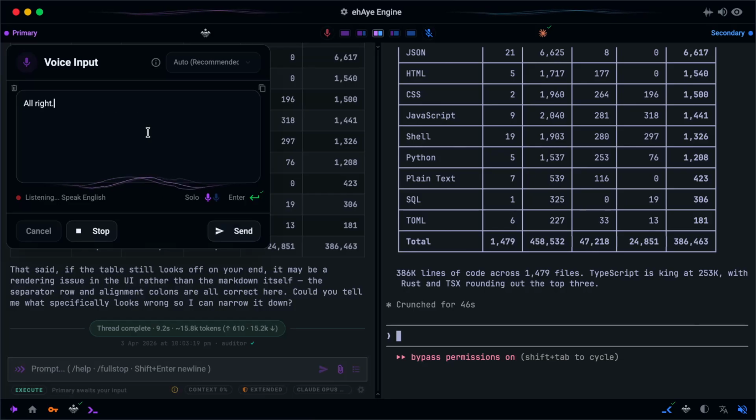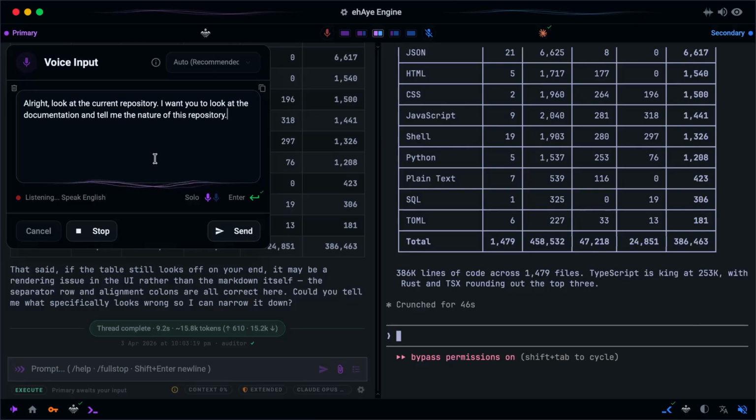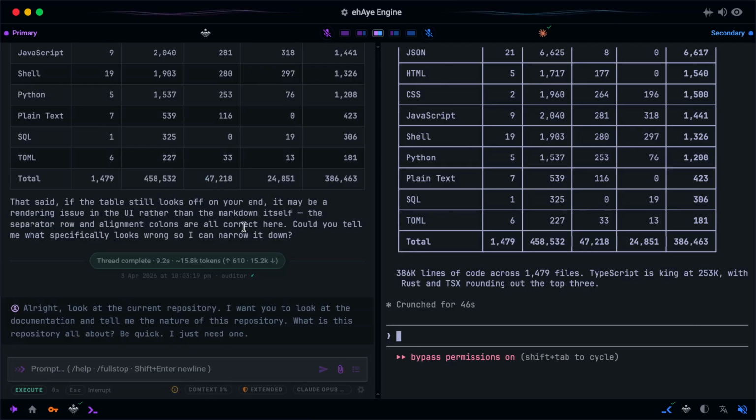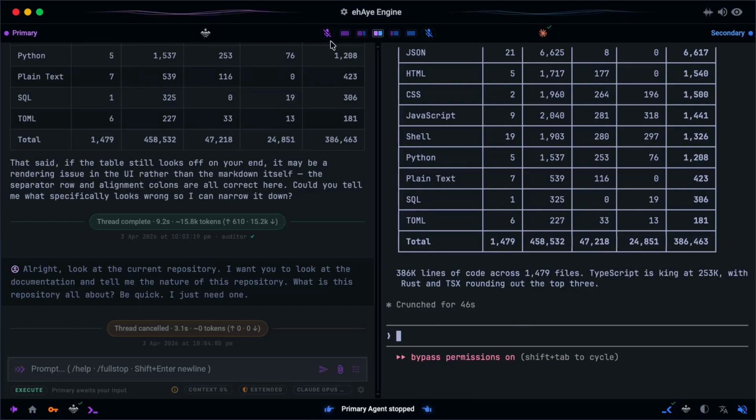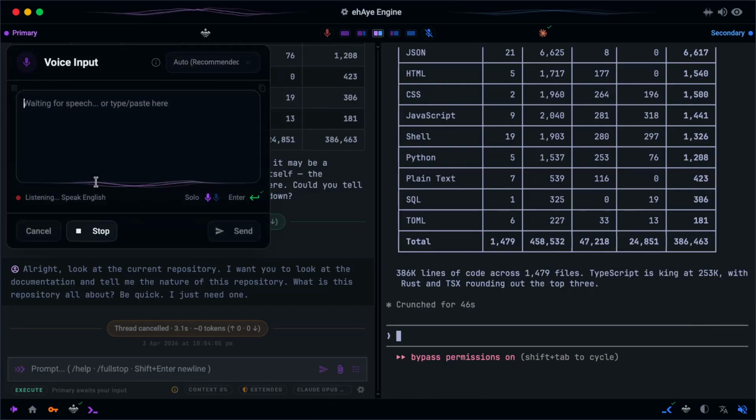All right, look at the current repository. I want you to look at the documentation and tell me the nature of this repository. What is this repository all about? Be quick. I just need one paragraph. Oops. Task cancel.